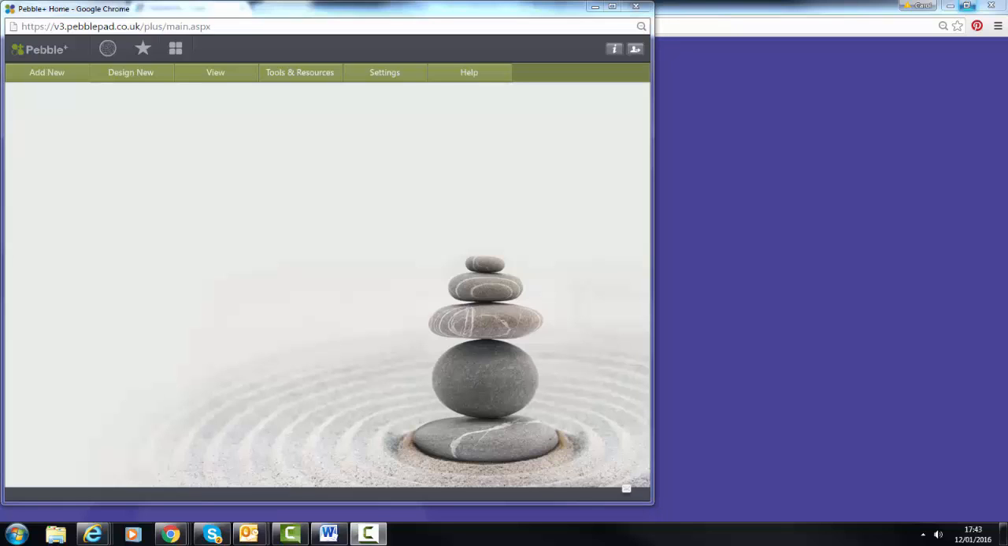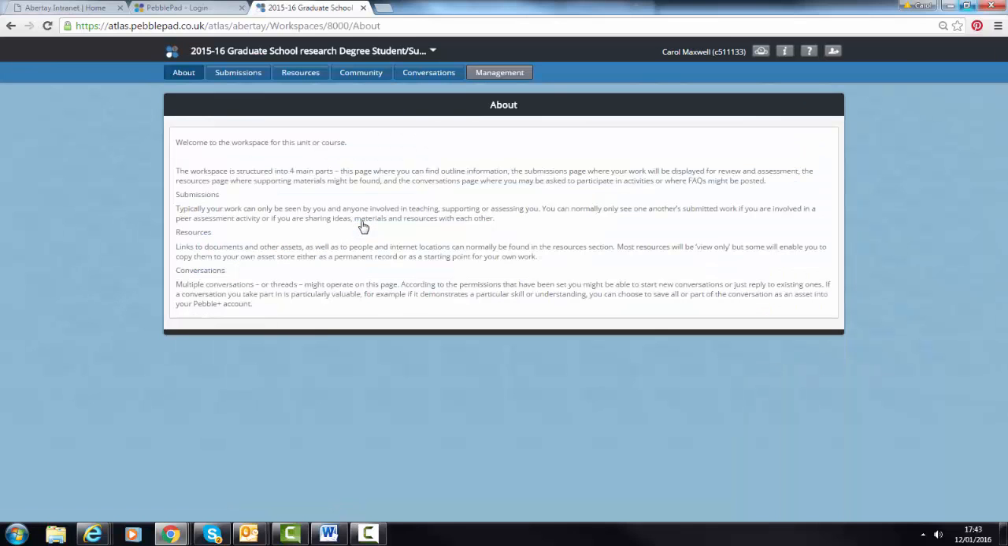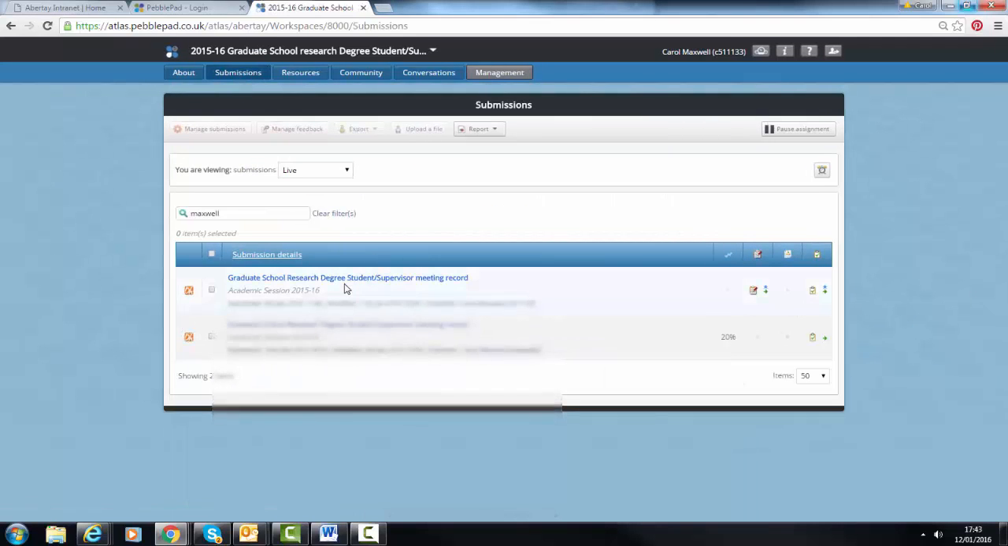Once you've been added as the manager to the workspace, you can go into Atlas. You can either go into Atlas when you log in, or once you're in PebblePlus, click on the Atlas icon. Then go to the workspaces you're managing. The one you want to look at is the Graduate School Research Degree Student Supervisor meeting record workspace. And then go to look at submissions. Once you find the workbook, click to open it.